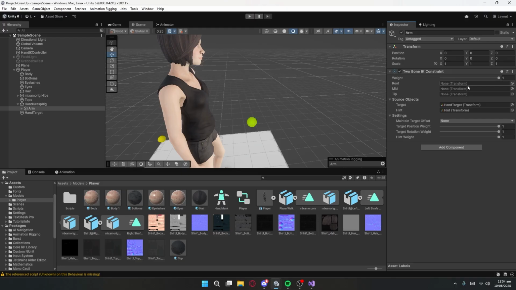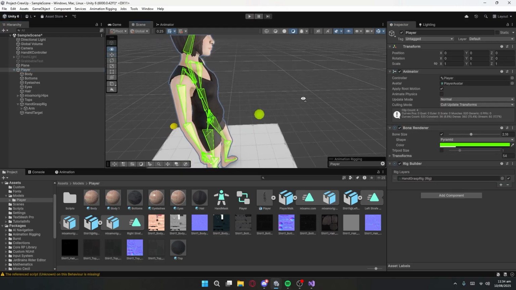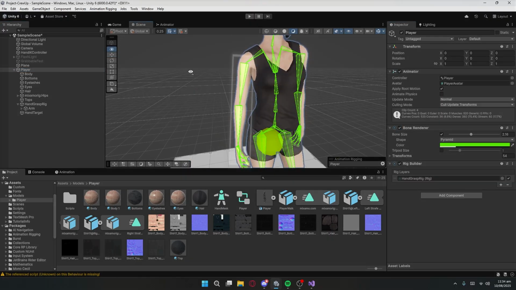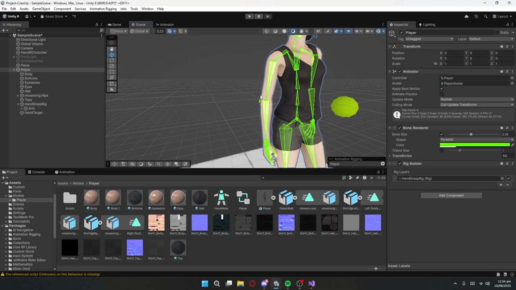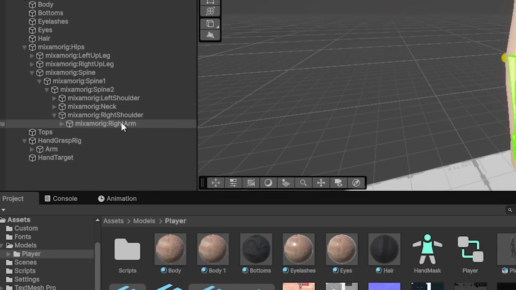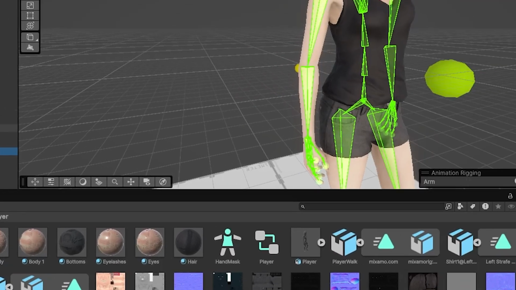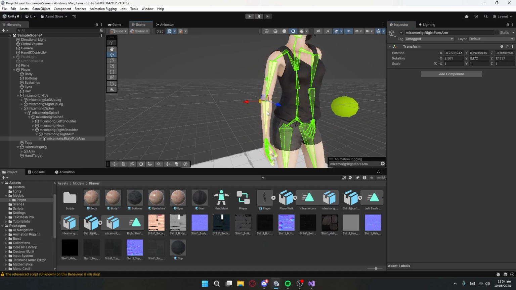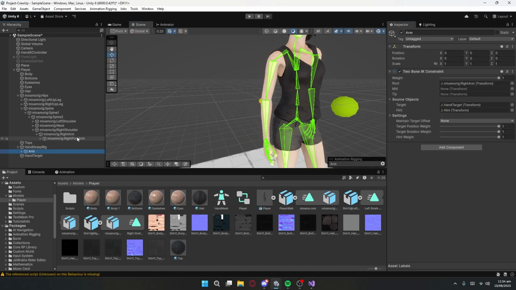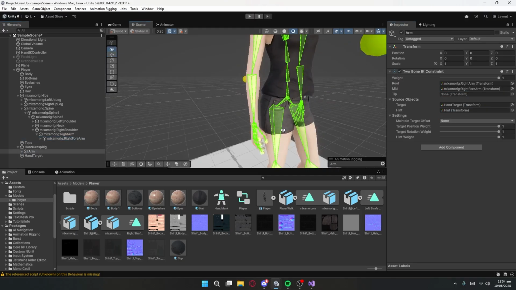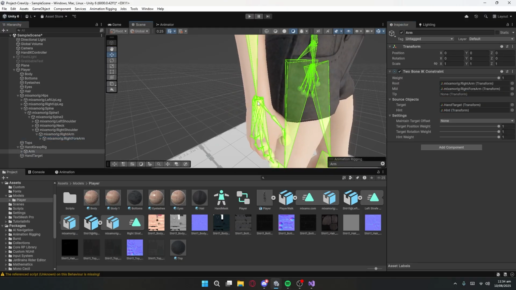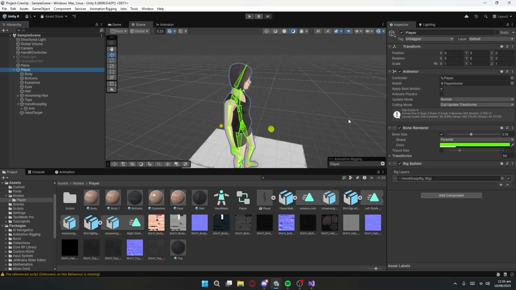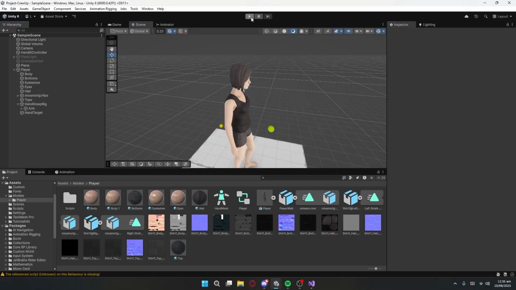Now we need arm bones, so let's enable bone renderer again, and I want you to focus on these three bones. First select the upper arm bone and it will show you the bone game object. Assign this game object to the root field of our IK. Then select the forearm bone and assign it to the mid field. And lastly, select the hand bone, make sure it says hand, and assign it to the tip field. Now let's turn off bone renderer and test.